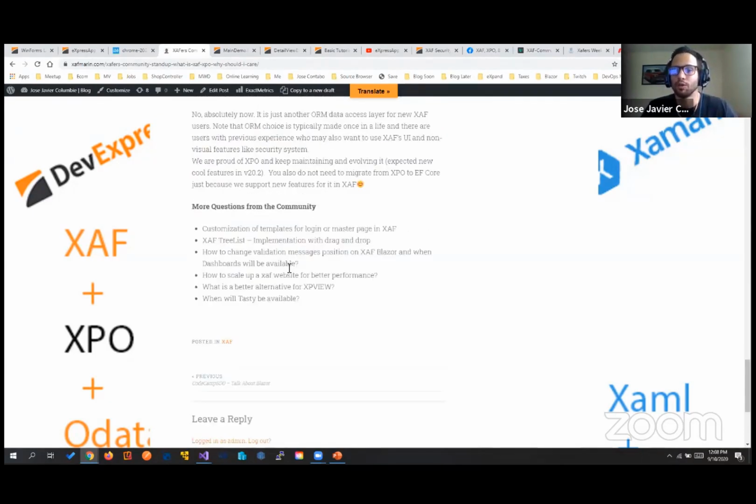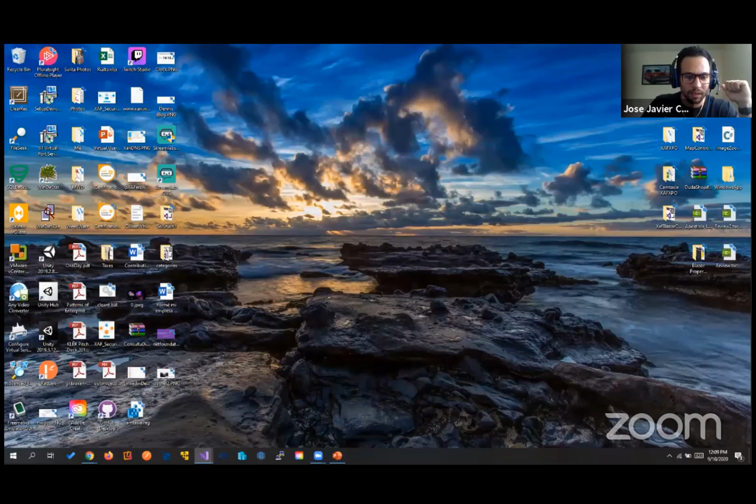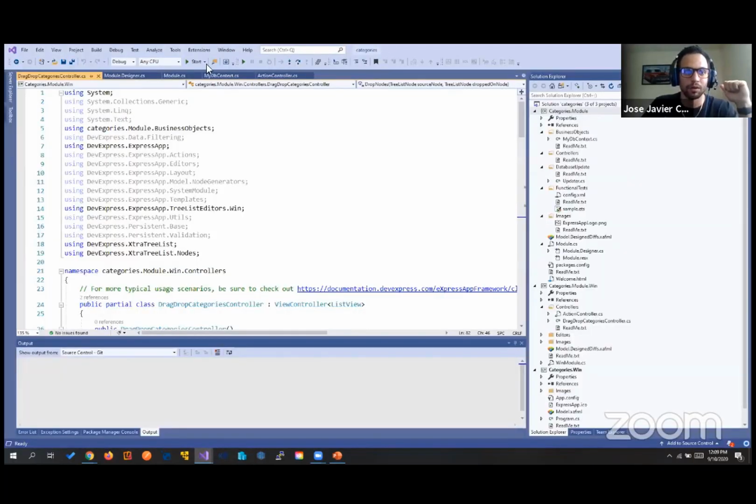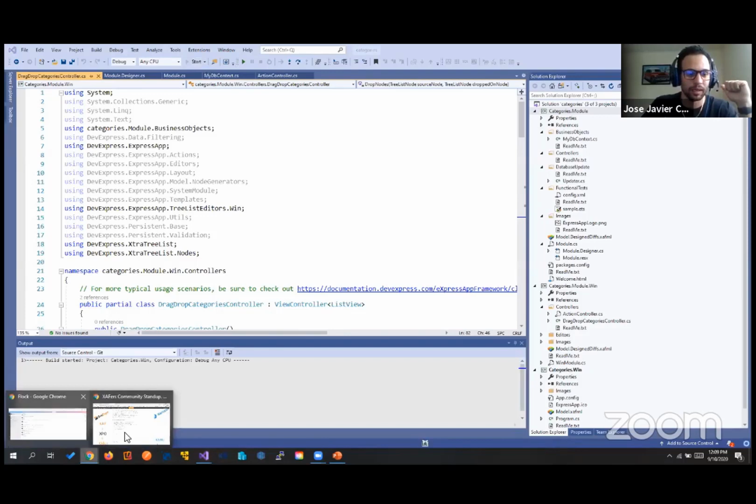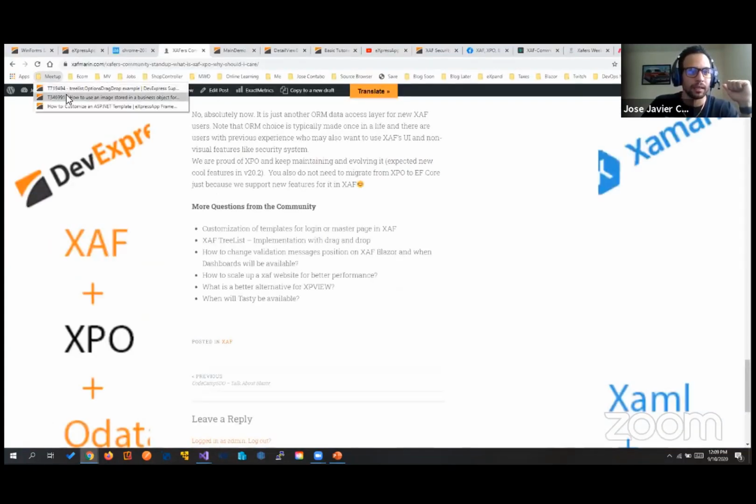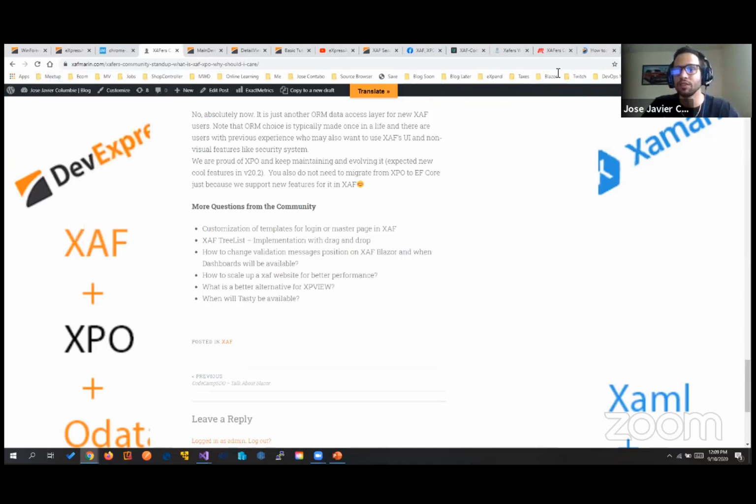So let's go to a few more questions that we have from the community. One that we were missing from last time was customization of the template for login and master page in XAF web. Let me show something quickly because I think I have it here, and I will run it while this is loading. I will show right here how to customize the template. We have the template and we have this one. This is not something that I actually created. I think I stopped sharing the screen by mistake.